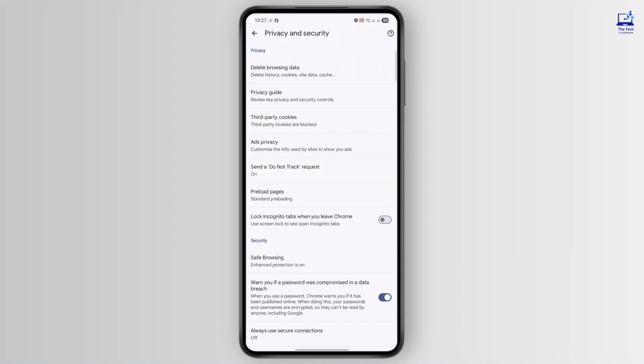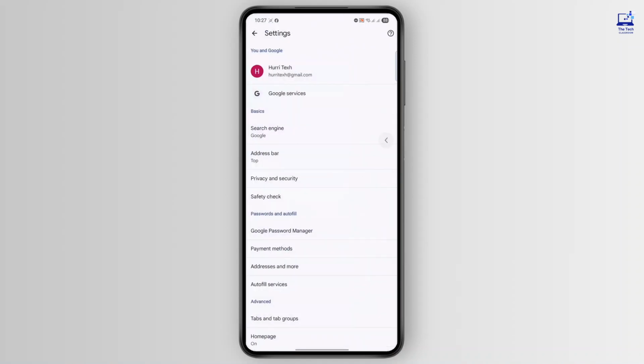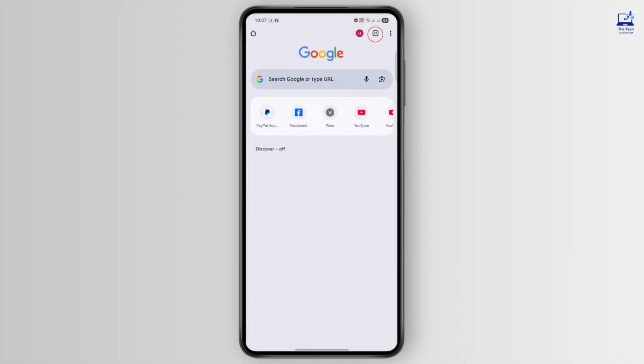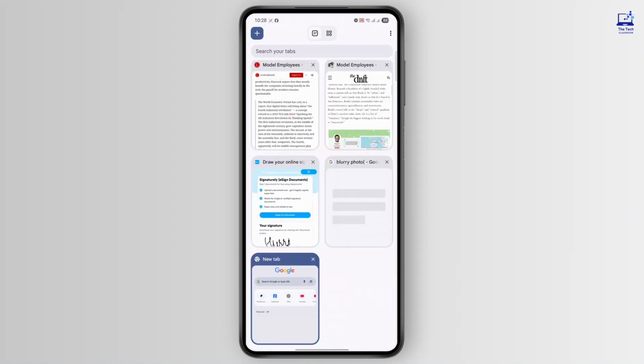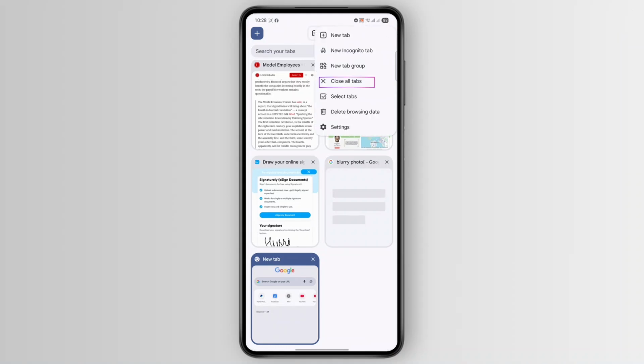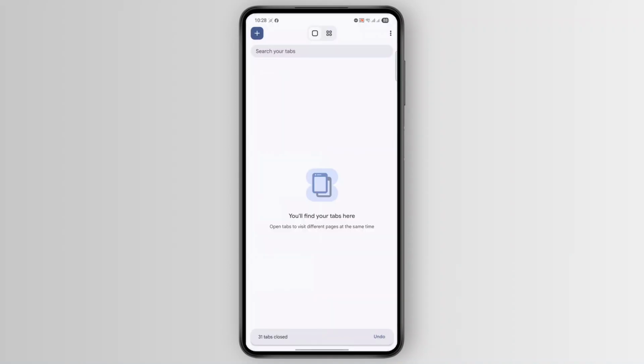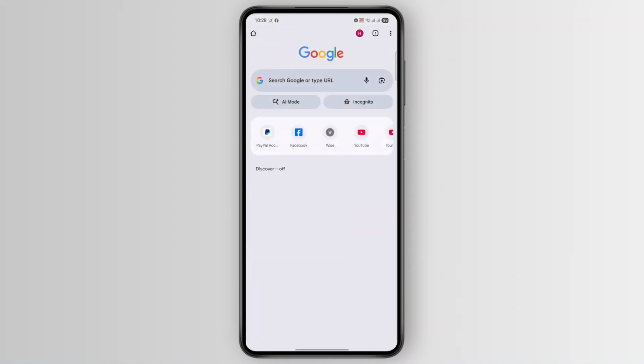Then you can disable unused tabs or tab groups. As you can see here, I've got 27 tabs open, so I can tap on it and easily disable all of these tabs. So for that, you can just go ahead and tap on the three dots at the top right and then delete or close all tabs. Tap and close all tabs and you'll be good to go.